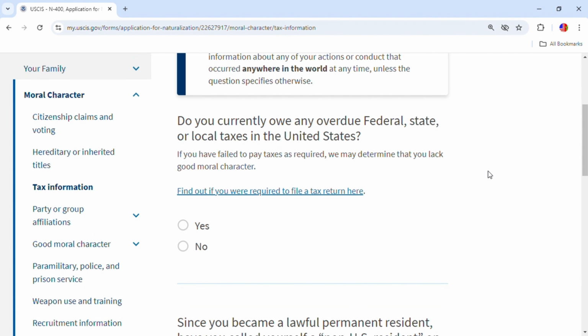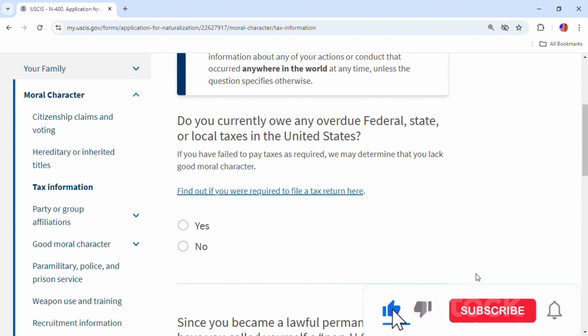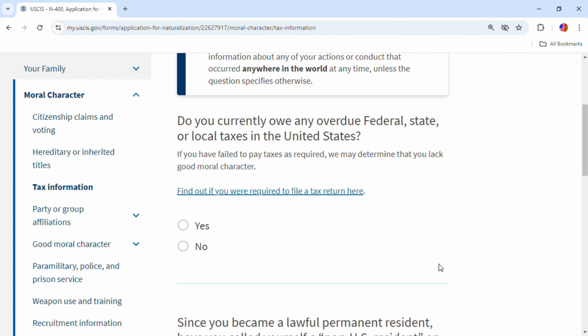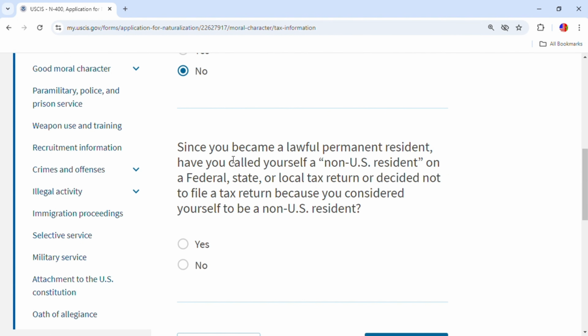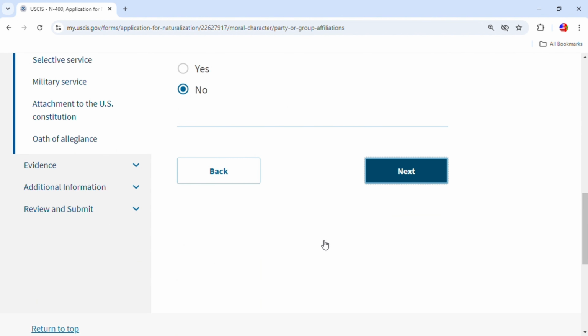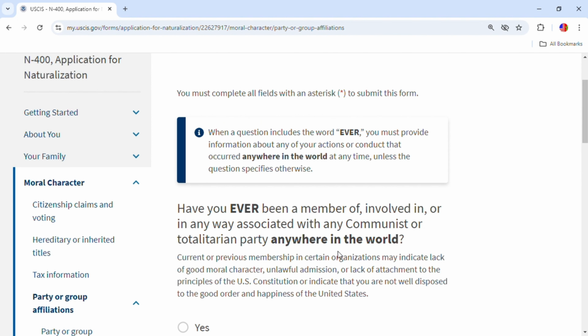Do you currently owe any overdue federal, state, or local taxes in the United States? Just keep in mind, if you want to file N-400, you must pay all your taxes that are due to the IRS. In my case, no. If you do, you must pay them. Since you became a lawful permanent resident, have you called yourself a non-U.S. resident on a federal, state, or local tax return, or decided not to file a tax return because you considered yourself to be a non-U.S. resident? In my case, no. This question will depend from person to person. They don't have the same answer for everyone.